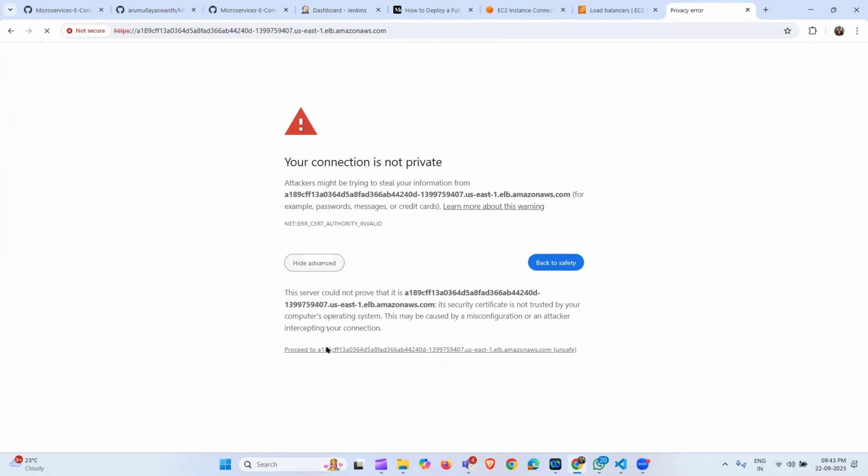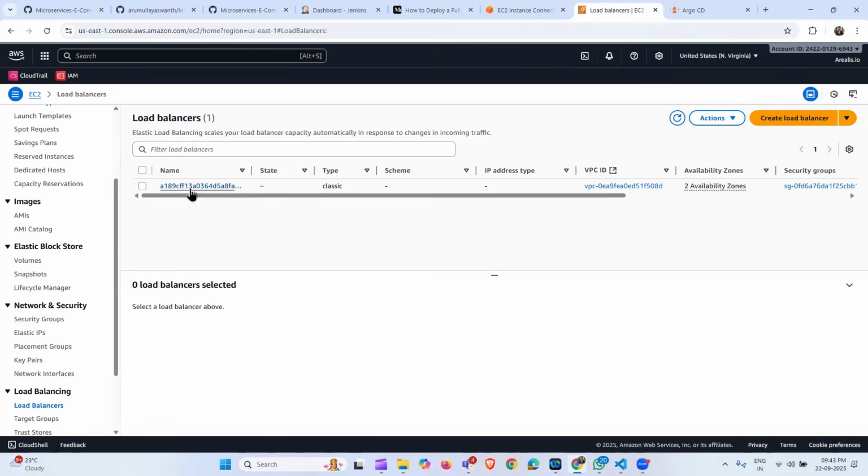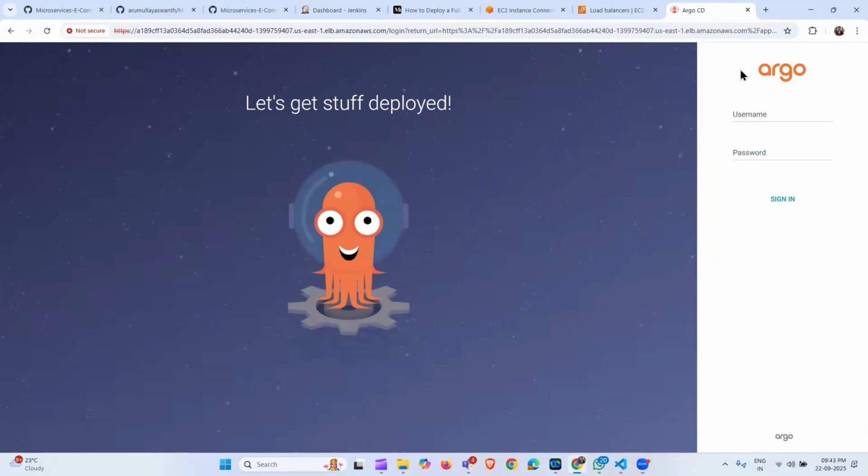Go to advanced. Click proceed to... yeah, now it's on percent. See, in EC2 also there is one load balancer here. You just copy this one and paste it like this also.